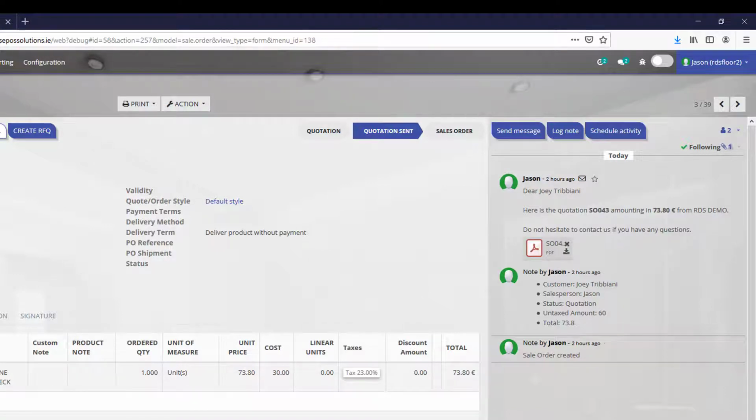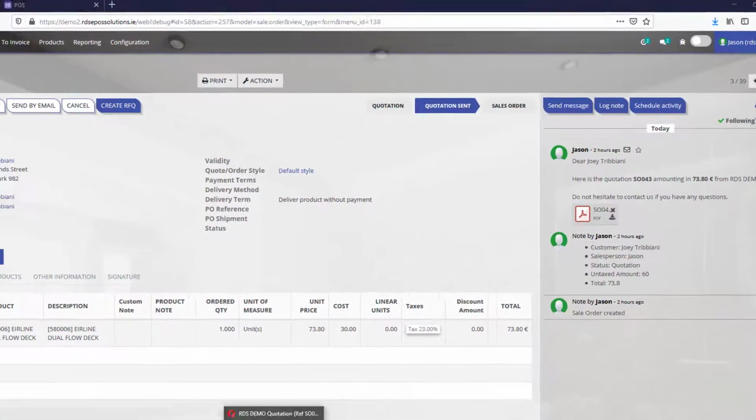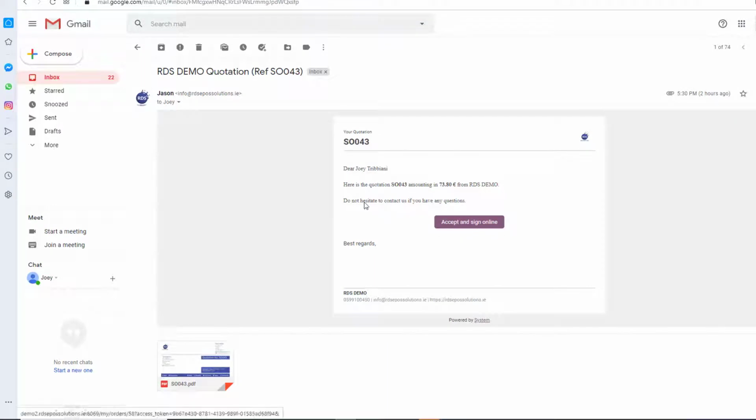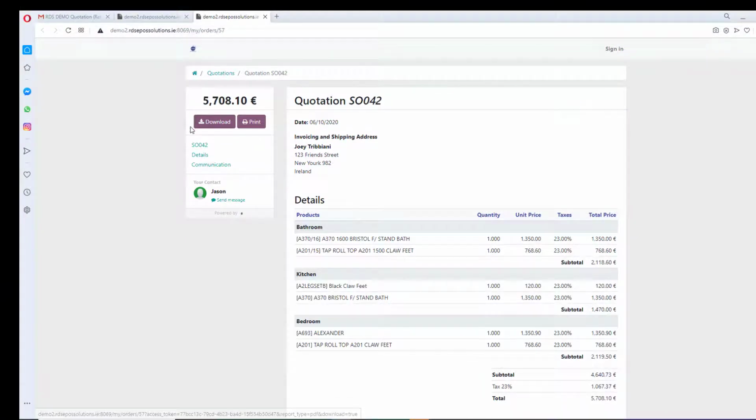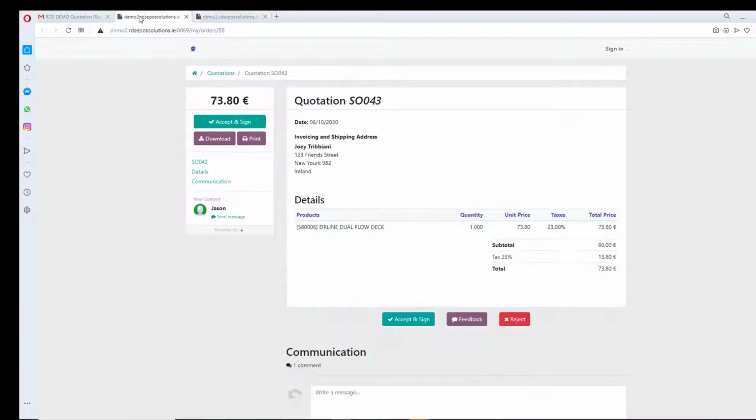So I'm going back to Joey as the customer. Joey's going to view and accept this. Now the difference is that this is the old one where I just viewed the sales order. I have an option to download and print, and this is the other option where we can download and print, but I can also accept and sign it. So watch what happens when I click accept and sign.